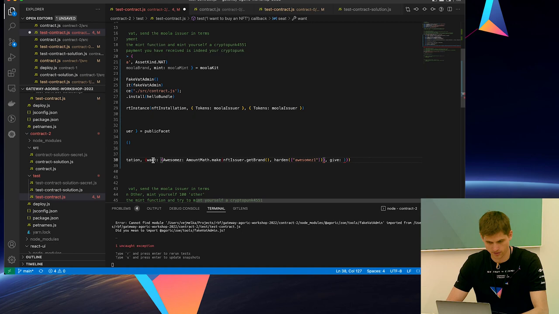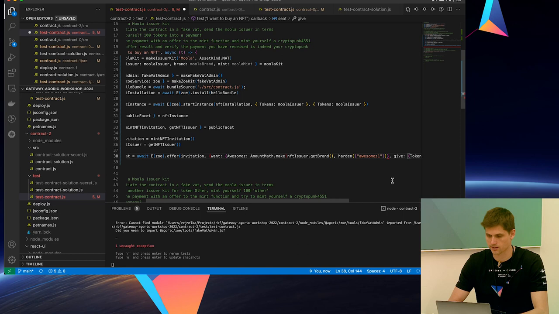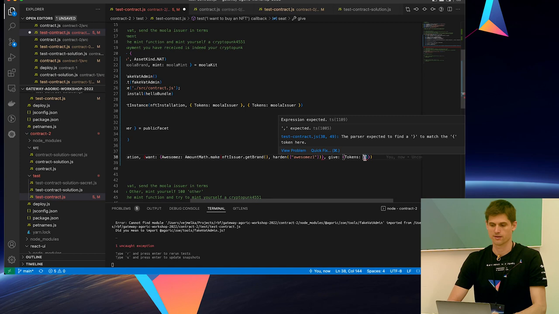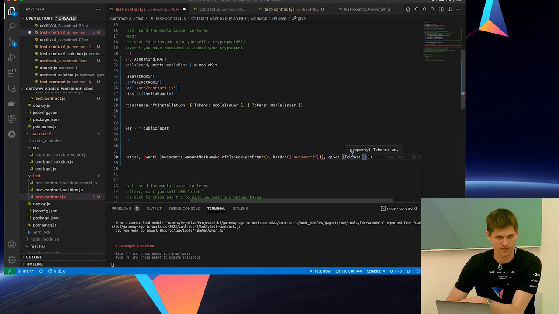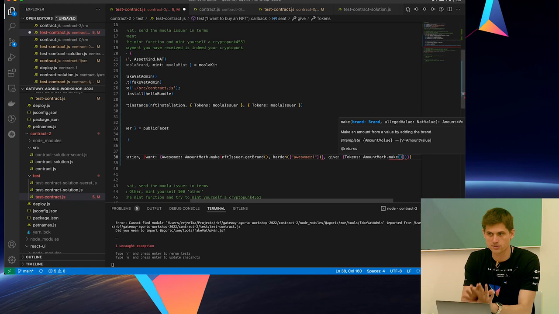So I want to give tokens, and this has to be the keyword that is here connected to the issuer. So this is the link, right? When I send the tokens, I'm going to send an amount. That amount has to correspond to what I told the contract earlier to accept. So I can't swap this and make my fake money and put it in here. Contract knows what it wants. So amount math make, and the offer is a description. The offer contains whatsoever of any type.